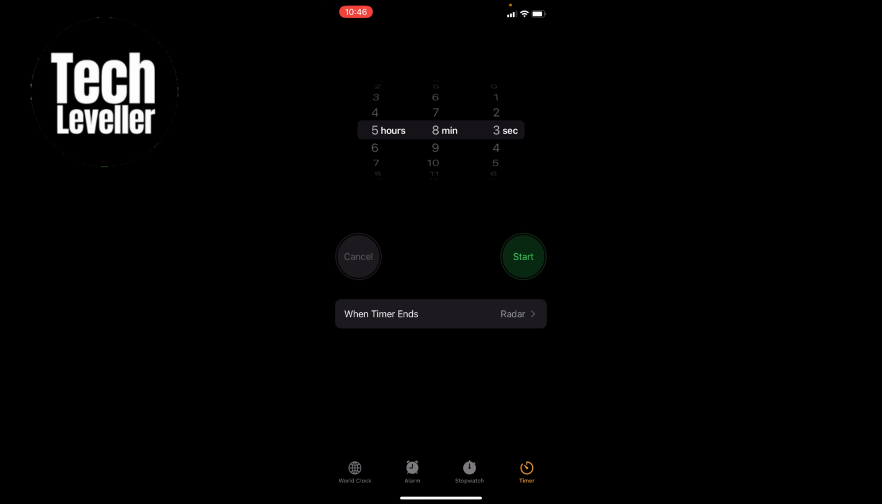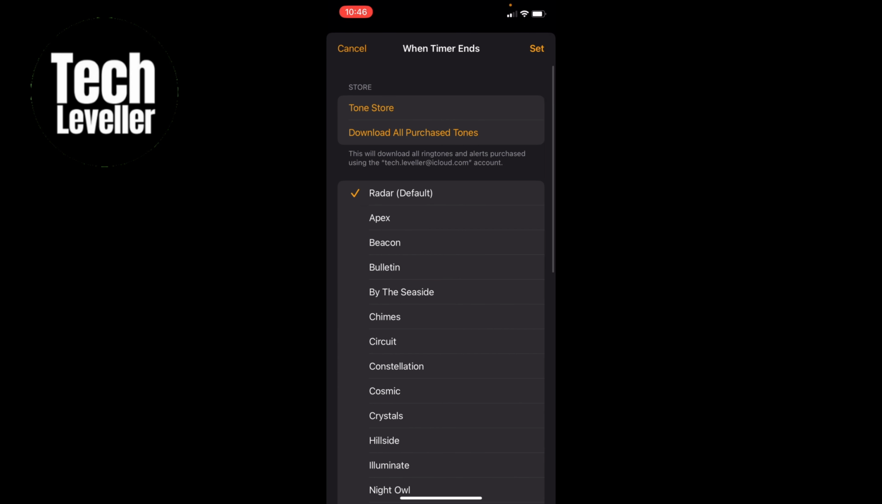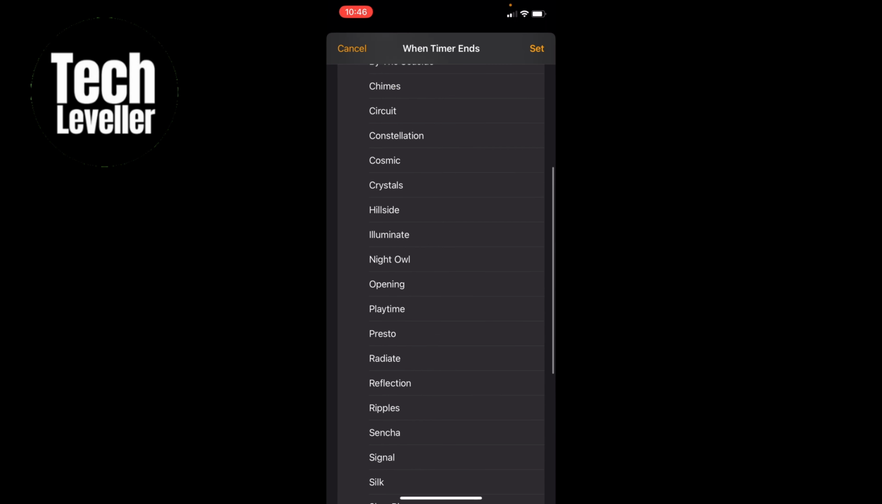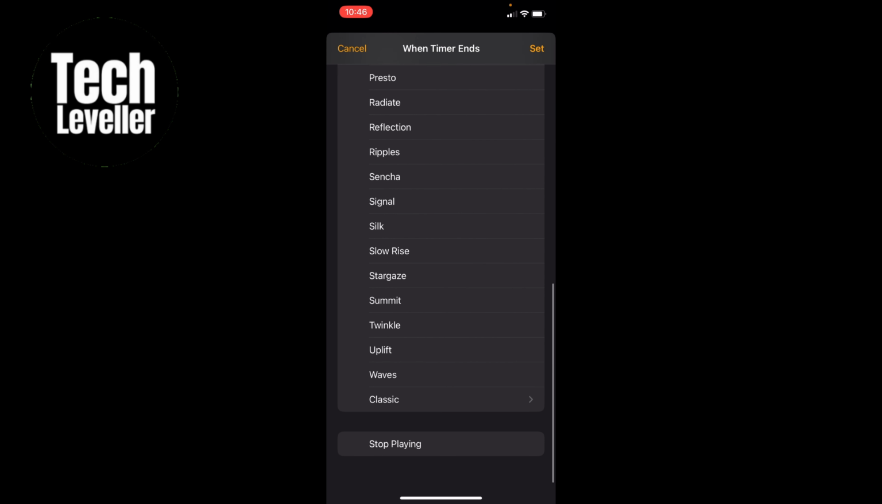And then when timer ends, here just under the cancel and start, you can click on this to choose a ringtone or a loud sound, what you want the timer to sound once the timer reaches 0. You can choose all from this list here. And also at the very bottom, you can press Stop Playing.